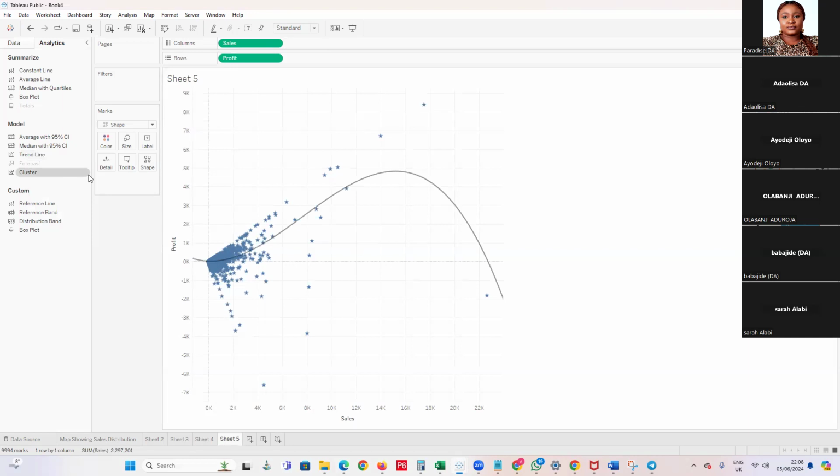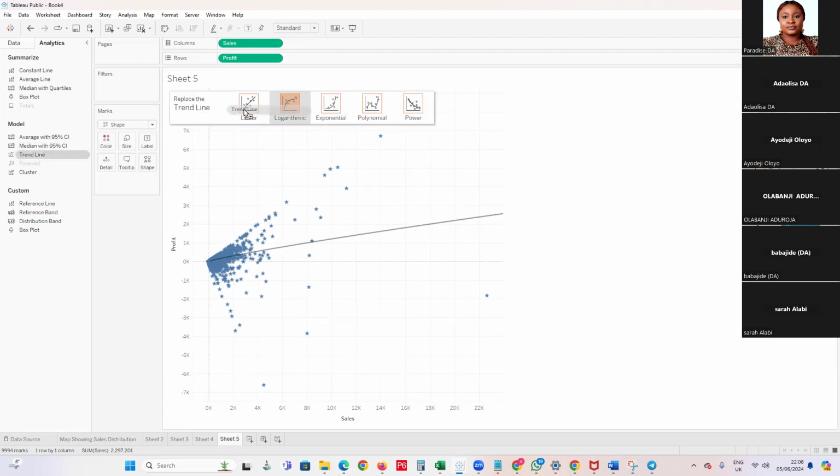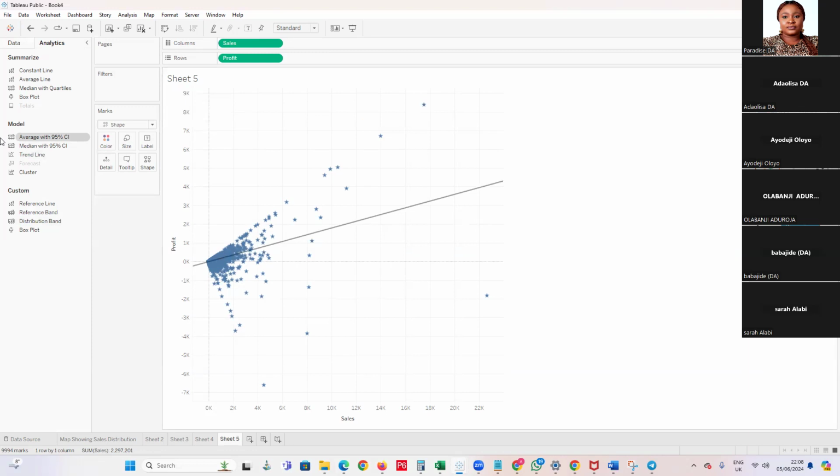So you can find a trend line for that. So we have different options, and it could also be that you are looking for a reference line. So this is the trend line, or maybe you want to do a reference line, shown maybe on the table, or on sales or on profit.